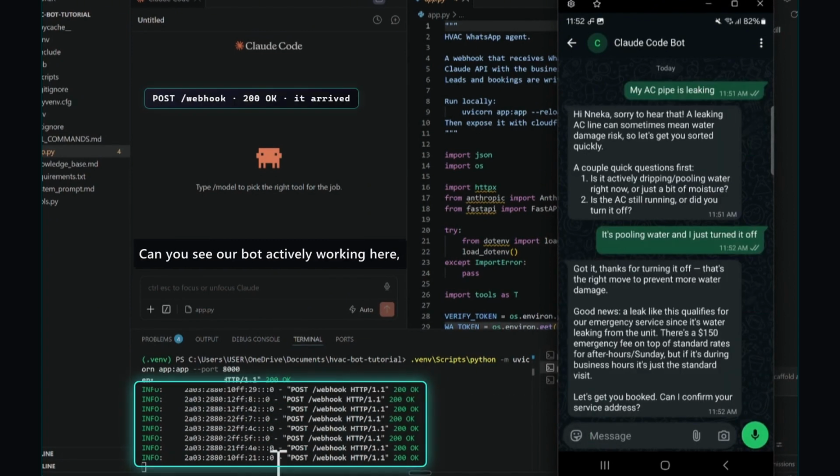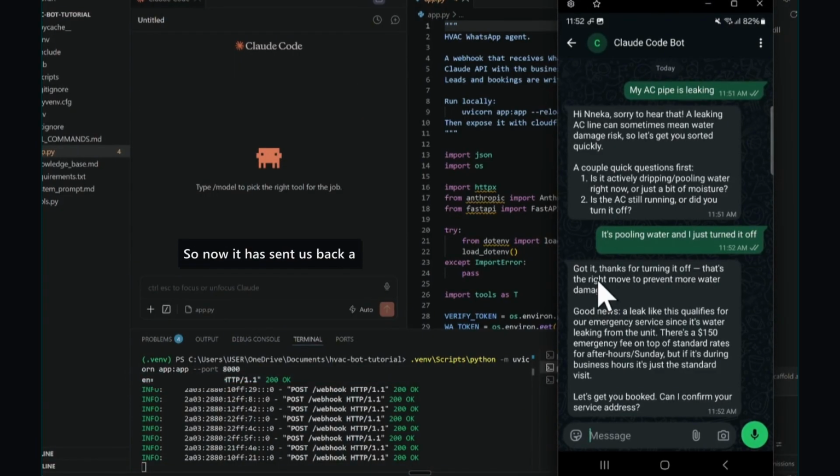Can you see the post request? Can you see our bot actively working here, sending post requests? So now it has sent us back a response.